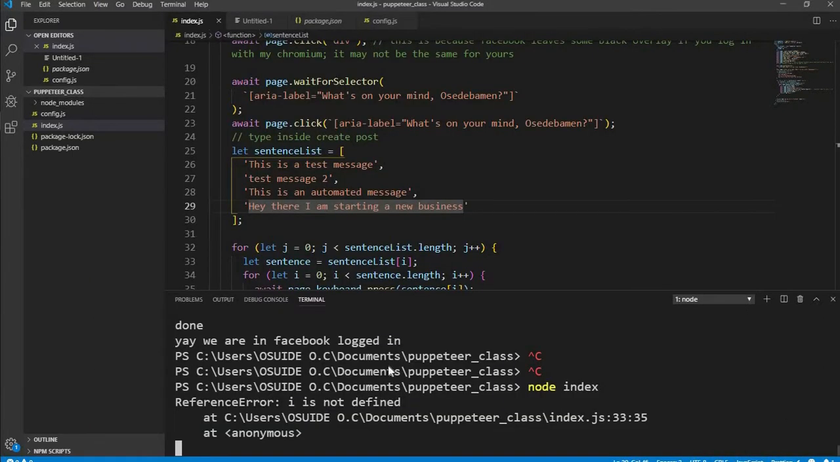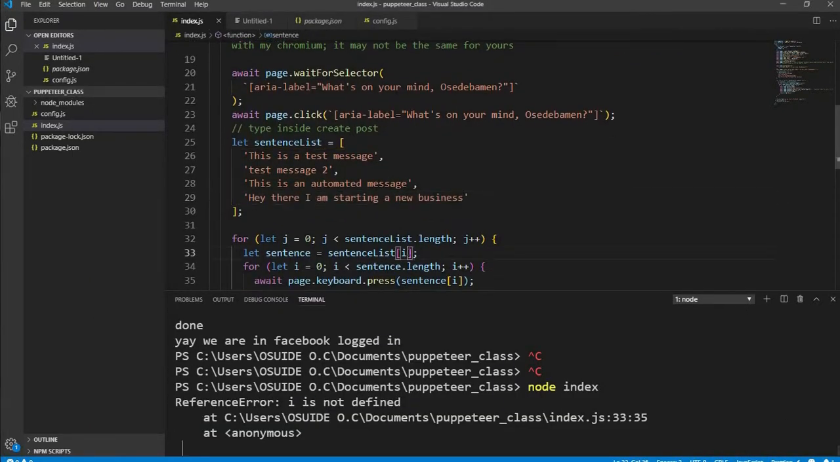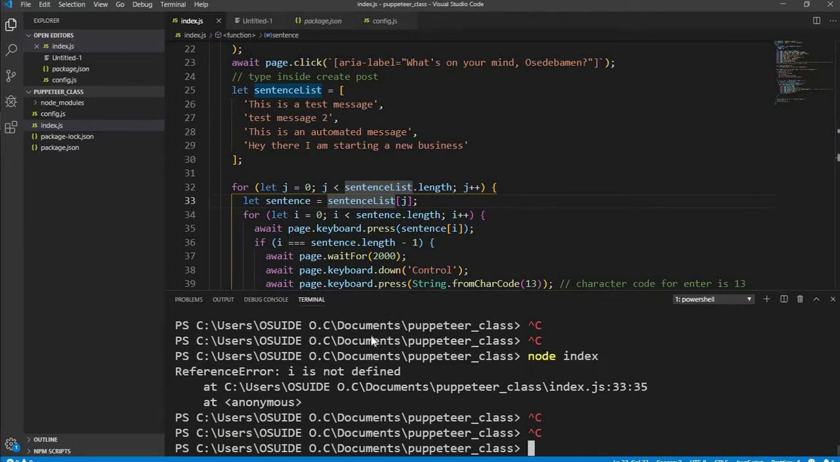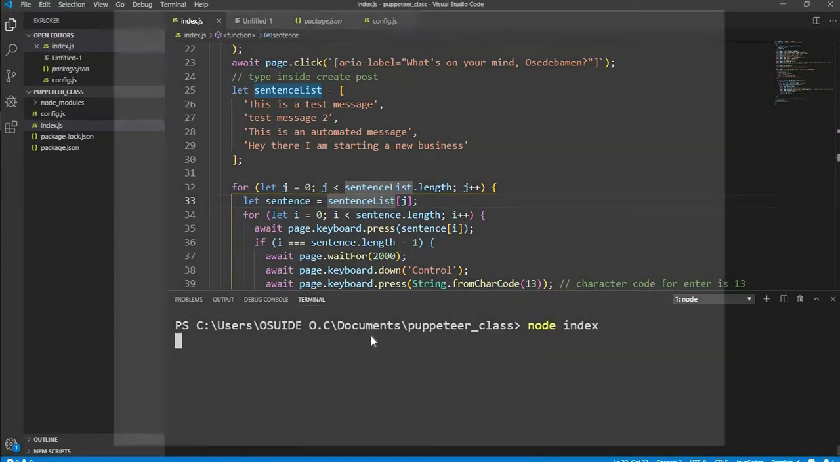I think there's a problem here. Oh, i is not defined. Oh, my bad. This is meant to be j, not i. God. So j here, not i, since j is the first one. You guys probably saw this and are probably punching me right now. Well, it should work now. Node index.